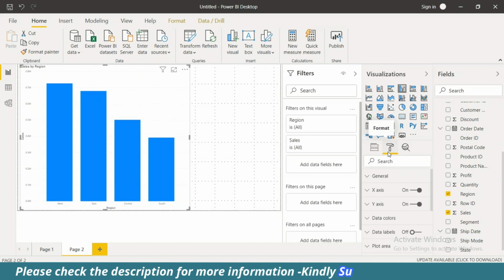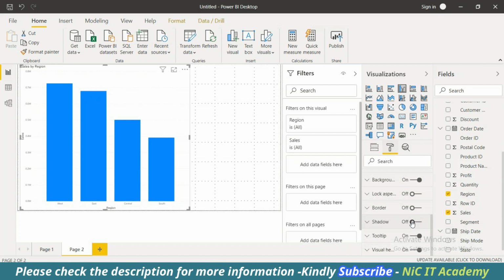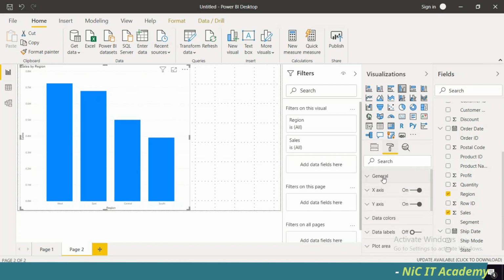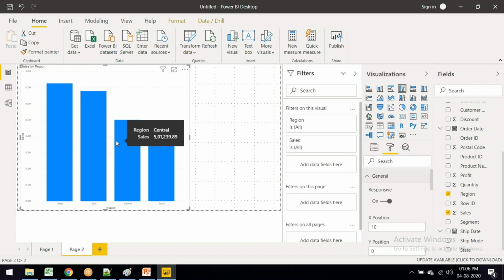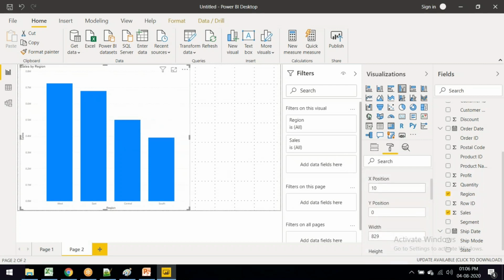Click on formatting. In this formatting, there are general options, whatever format you want to do. In Power BI, you can go to this particular formatting tab. You have the general, x-axis, y-axis, all those. Click on the general formatting. This is the responsive option. The position numbers are the x-axis and y-axis positions, you have 10 and 0, right? The width and everything will be there.